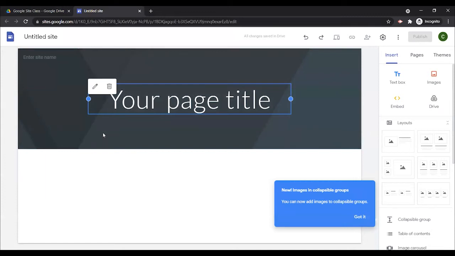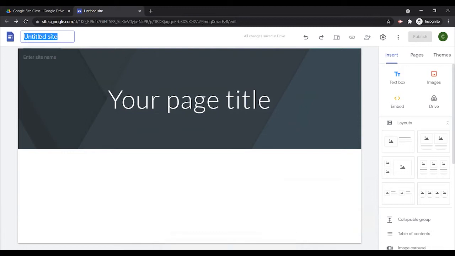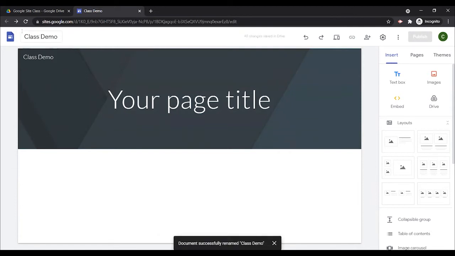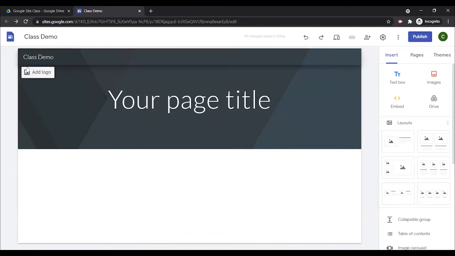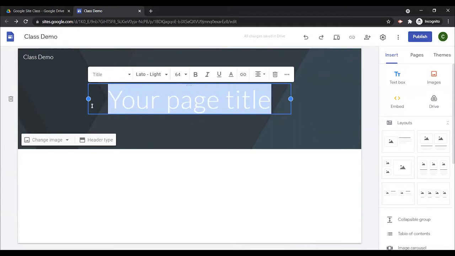So right out of the gate, we have our simple page. It sort of already leads you to your title. I'm going to call this class demo. And it uses that title up here on the left to title your website here. You can insert logos and things like that. You can give your title here a different name.